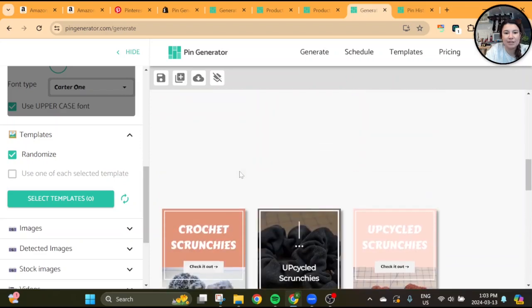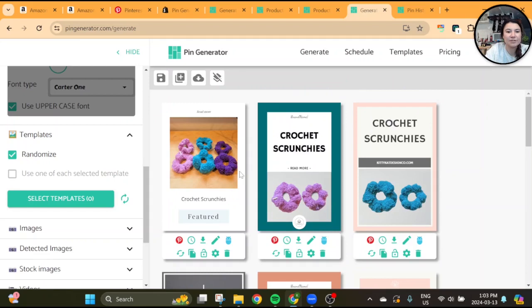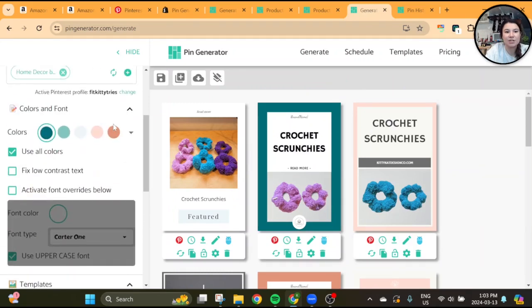So there's a lot of different cool features here to create pins and start to drive more traffic to your Etsy and Shopify stores.